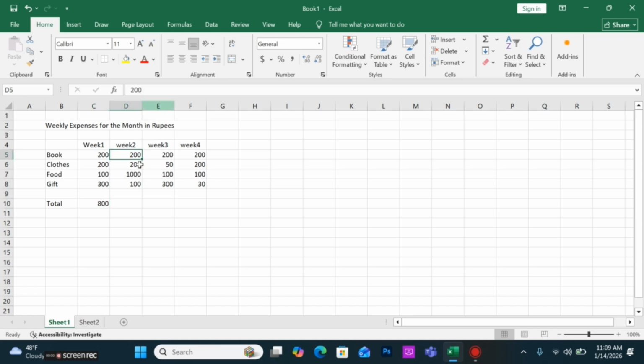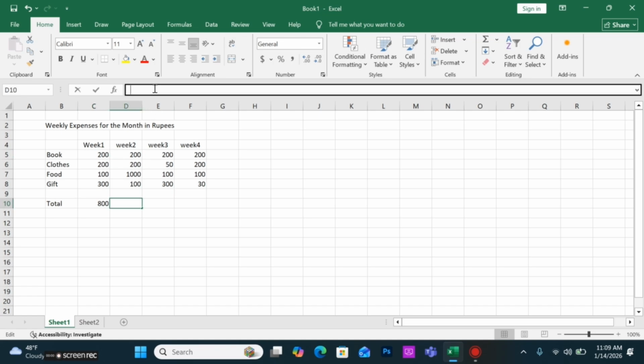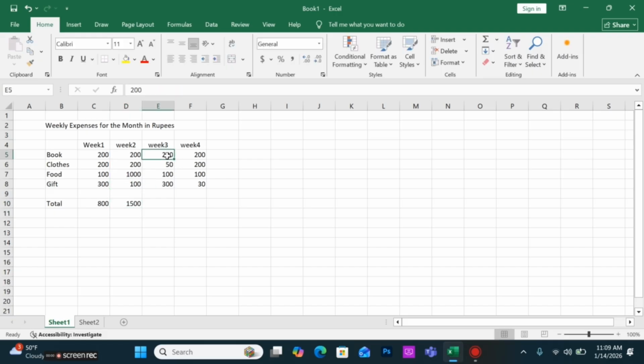And similarly for week 1, week 2 and week 3, you just need to select the cell and place the plus or addition sign. Okay, and after that you can press the enter key. Is it clear to everyone? You just need to write the equal sign, and then after that you have to select the cell, place the sign, and press enter.